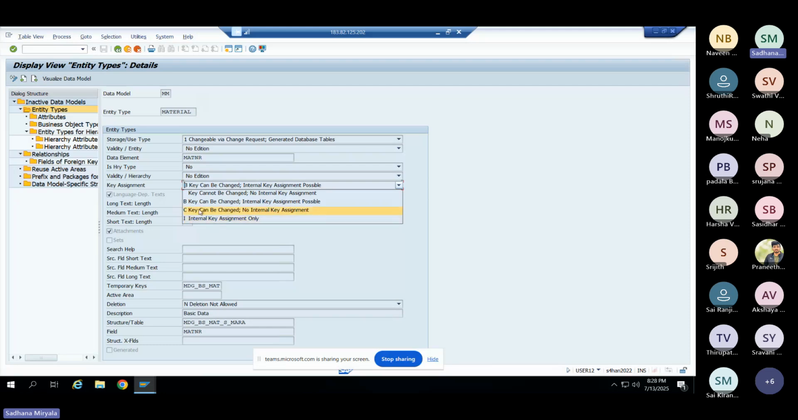Okay. So for the other, internal key assignment will be there, but you can change it. The system generates one internal key value, but you can change that if you maintain B key assignment. And next is key can be changed, no internal key assignment. So let's say you created one record with 12, and then you want to change that to 14. You can change that value, but with no internal key assignment, then you can maintain C. Okay, so these are the types of key assignments we have, and based on your requirement, you can maintain it.